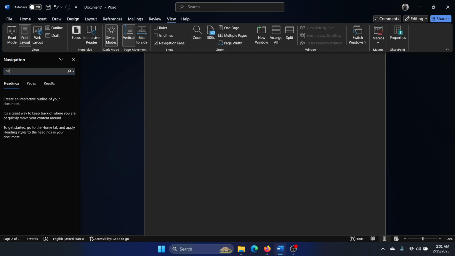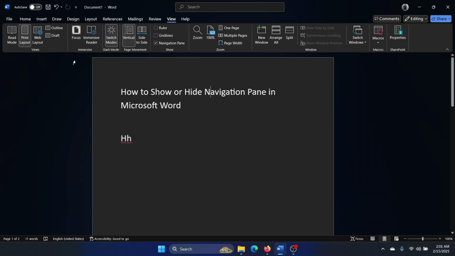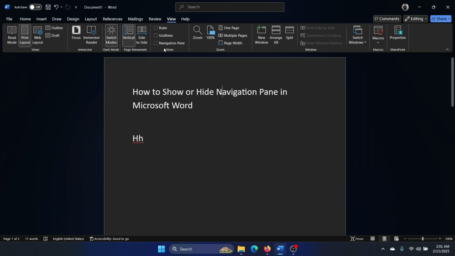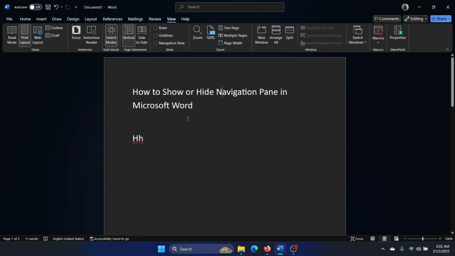Okay. So see, I'm just typing it and it's leading me to the navigation pane word, the first one. So the navigation pane is an interesting option and to hide it, simply close it. Okay. That's how you can do it. Check it here. It is available. If you uncheck it, it's gone.